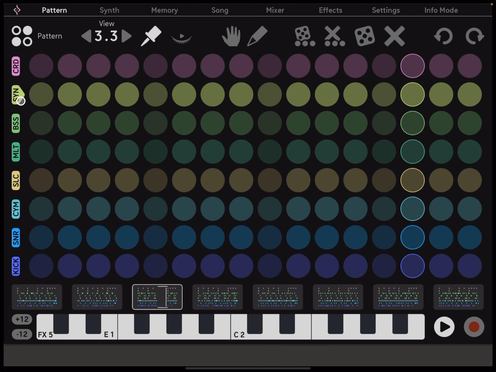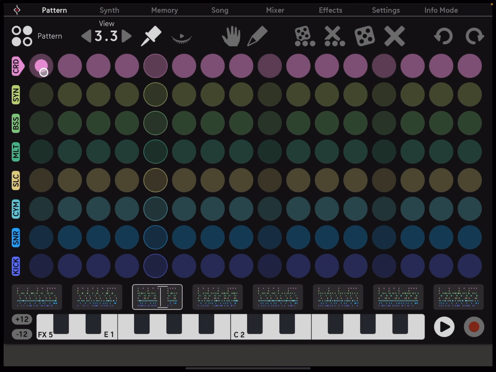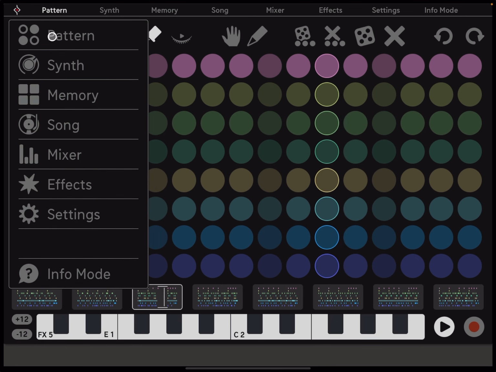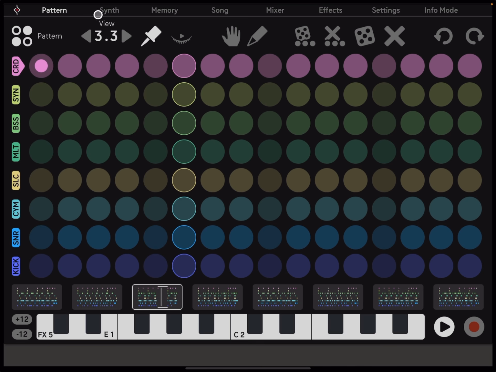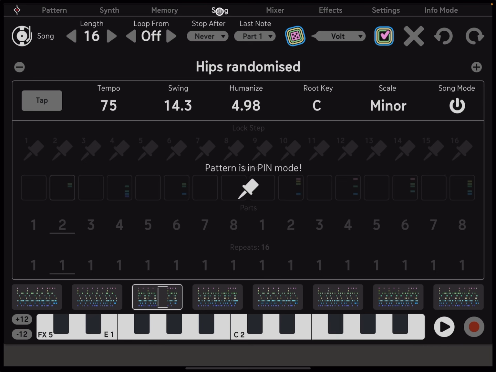So now we'll look at each of the pages in detail, starting with the pattern page. Remember, you can switch pages using the page selector on the top left, or just tapping the page names along the top. On iPhone, you've only got the selector option, by the way.